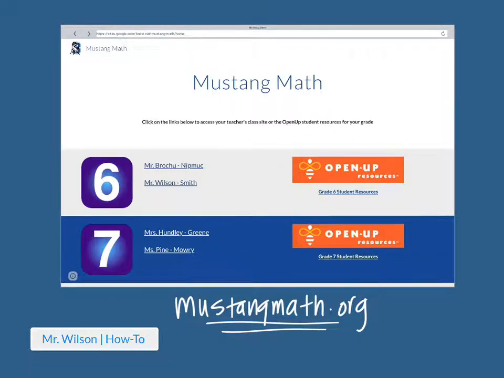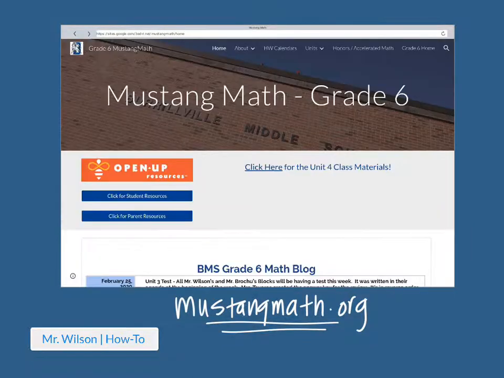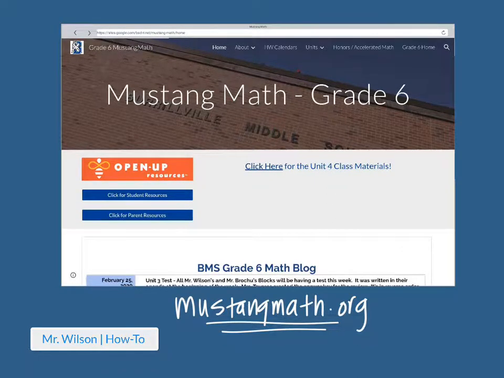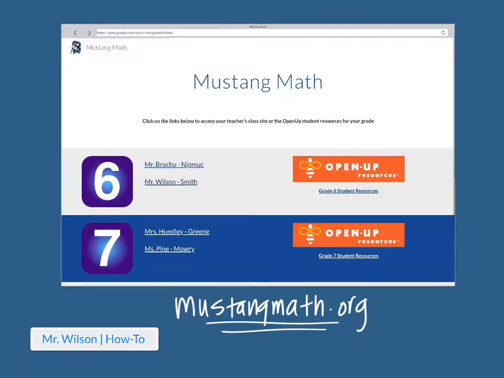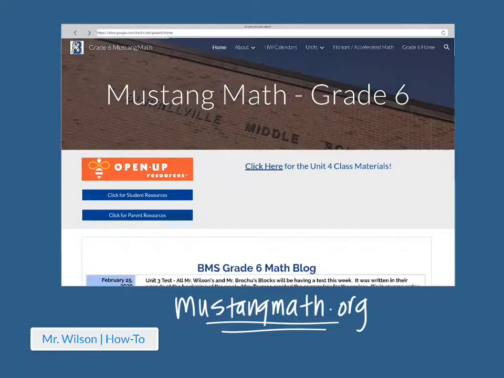Okay? So basically, to get to the Open Up classwork, there's a bunch of different ways to get to the same thing. Okay? But this I find is the easiest for kids in class. But you can also go ahead and click on the 6. This will take you right to the grade 6 landing page, right? And you'll notice a couple quick things.